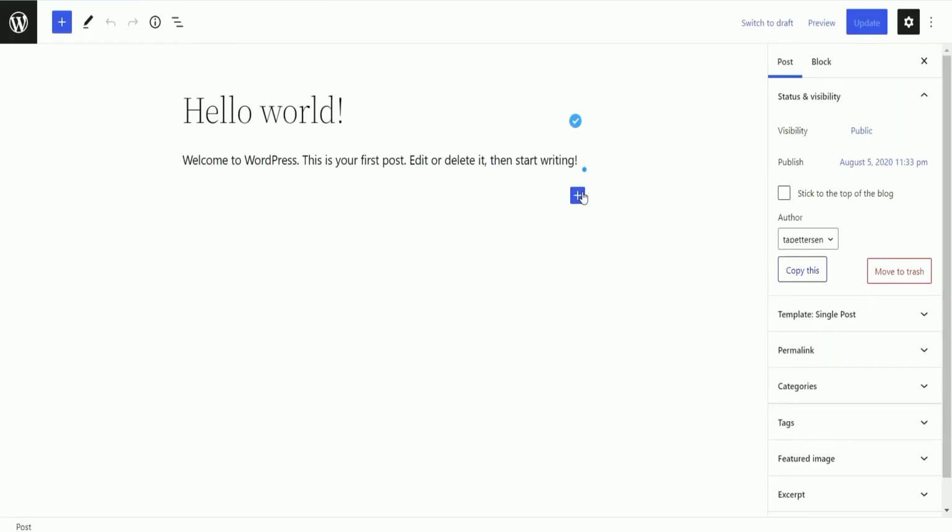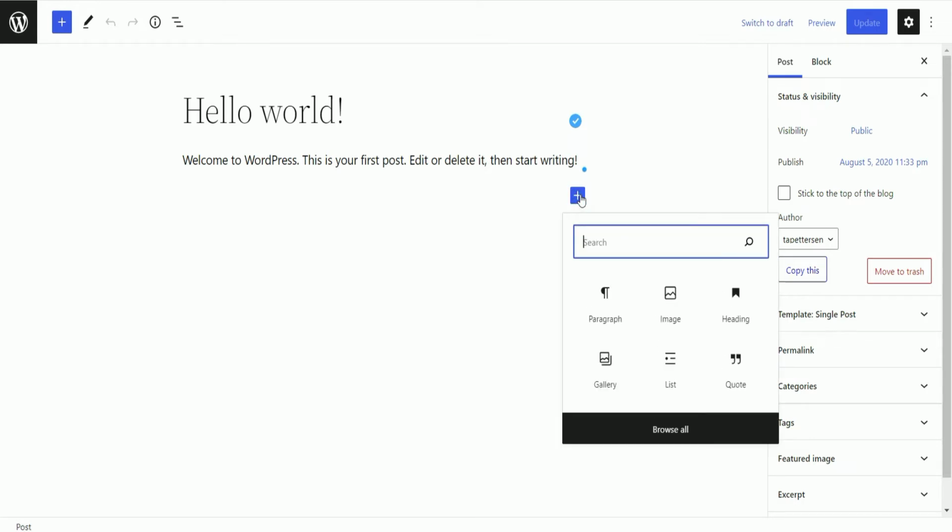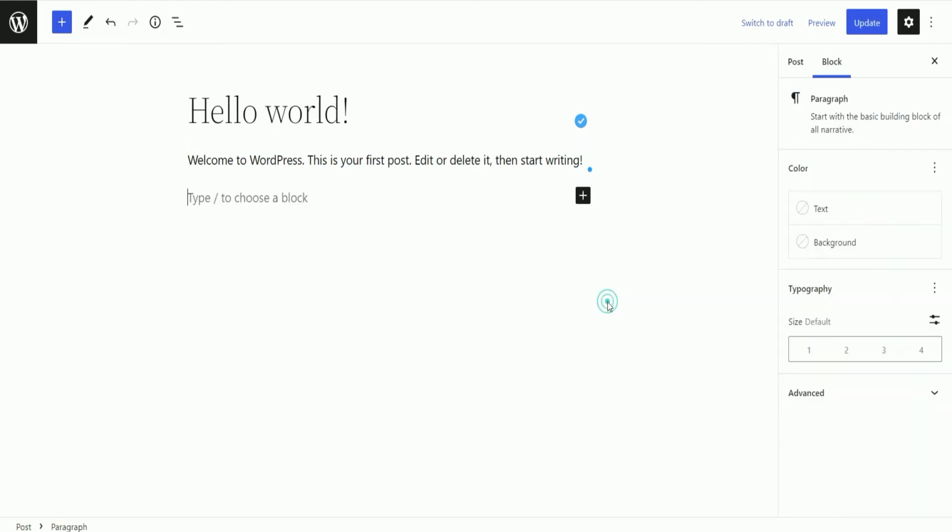When adding things to your pages and posts in WordPress, you use something called blocks. To add a new element, click on the plus icon and choose the element that you want to add to the page. In this example, I'm going to use a paragraph, but you have a lot of different choices like images, headings, galleries, lists, quotes, and lots more. Once you have added the paragraph block, just start writing to enter the text.